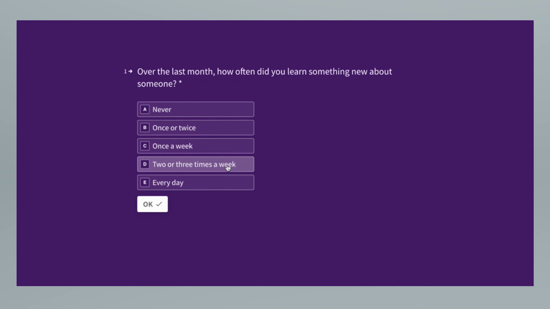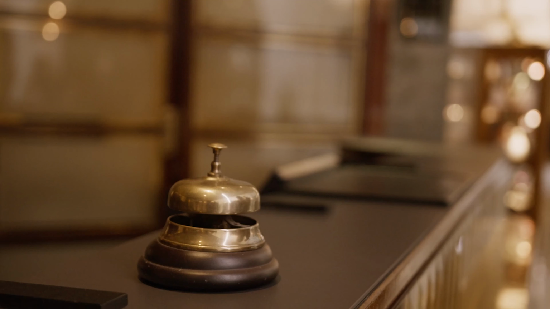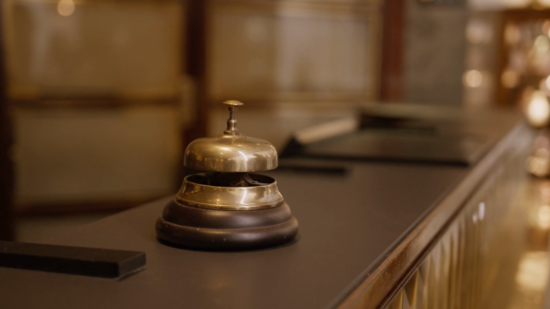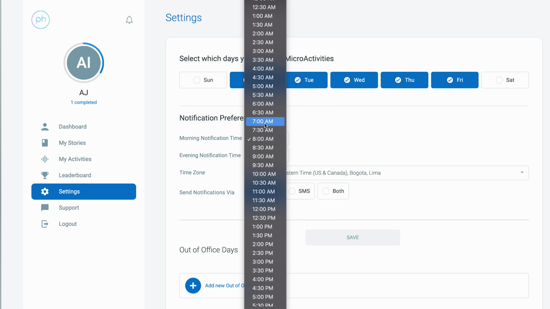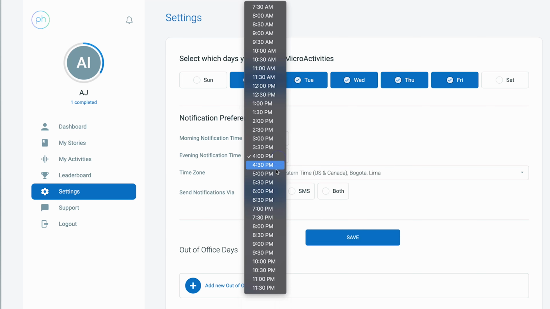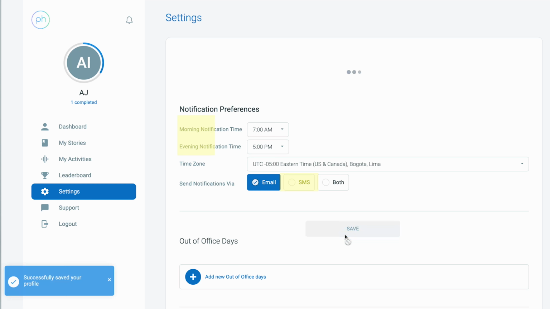Let's continue. On the first day, you're asked to answer a few quick questions about your current habits. Your responses are completely anonymous, and it's a great way to check in on your baseline. Next, customize your preferences to change when and how you receive activities. Here, you can enable text message notifications and change the time that the commitment and reminder emails arrive.